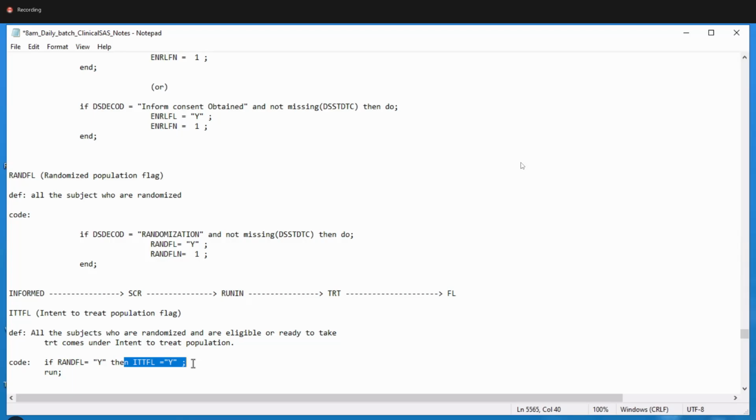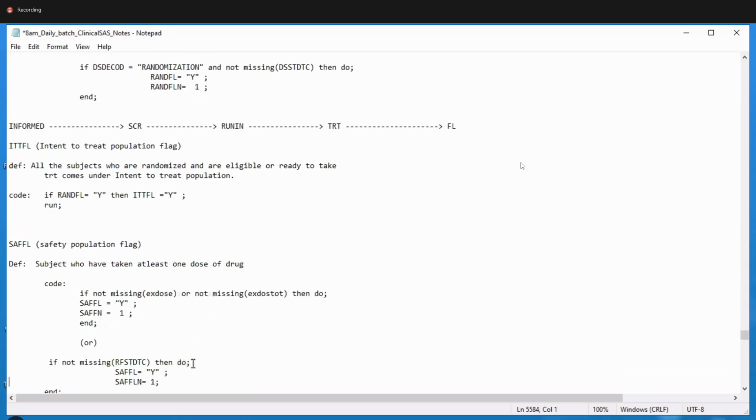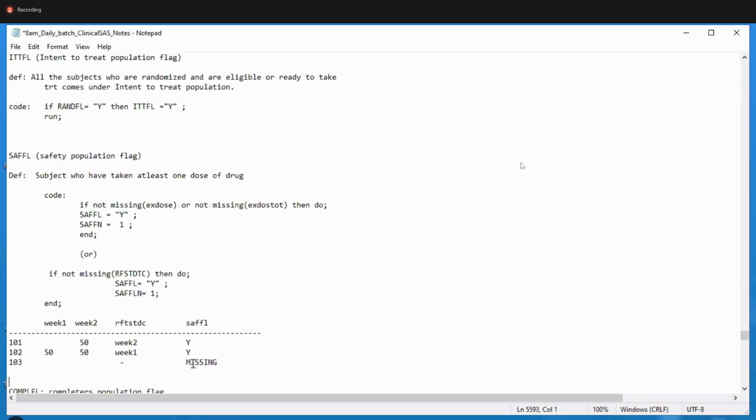So there is one more important flag, the safety population flag. Next, safety population flag: the subjects who have taken at least one dose of drug, at least one dose.